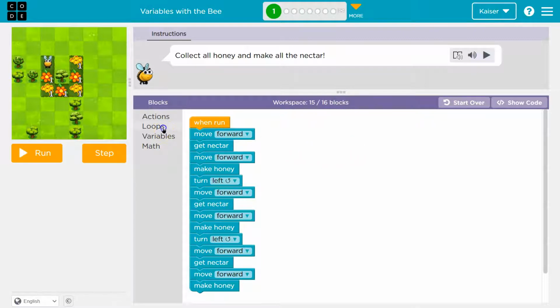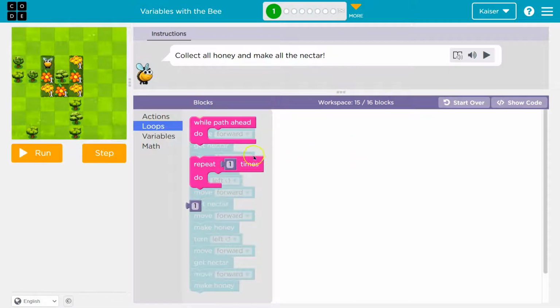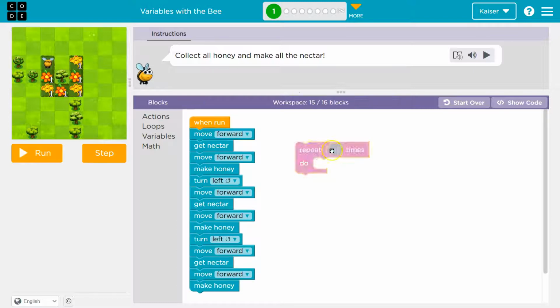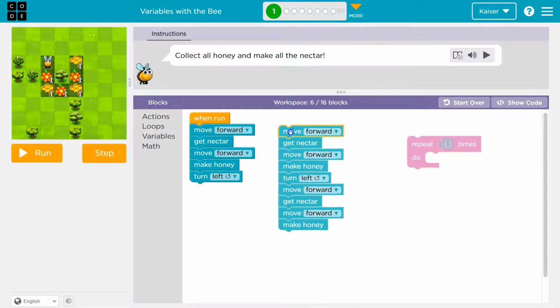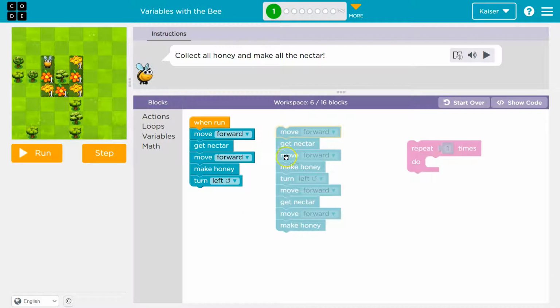Now let's see though. We've learned about loops. Why not use one? So as long as there's path ahead, repeat so many times, we have a few options here. Well, what if I did one thing I know I could do is repeat however many times. Well, how many sides are here? Let's look for a repeated code. Move forward, get nectar, move forward, make honey, turn left. Move forward, get nectar, move forward, make honey, turn left.